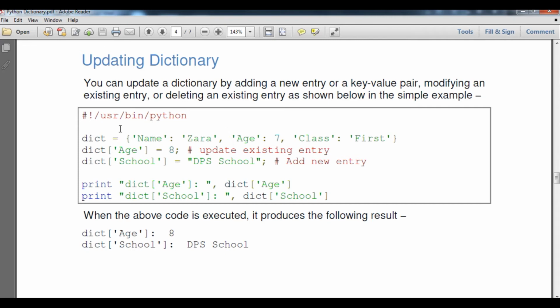So you can see here a dictionary, DICT equals to name, that is the key, Zara as value, then comma, age as again a key, 7 as value, class again a key, first as value. So here what we have done, student, is update an existing entry, that is age. We are going to update the entry by using DICT of age, age here is a key, equals to 8. So that will change the value of age to 8. And here DICT of school, we are actually adding a new entry, because there is no such key inside my dictionary.